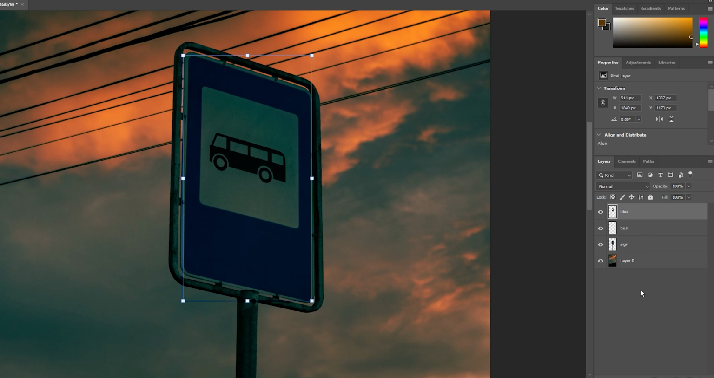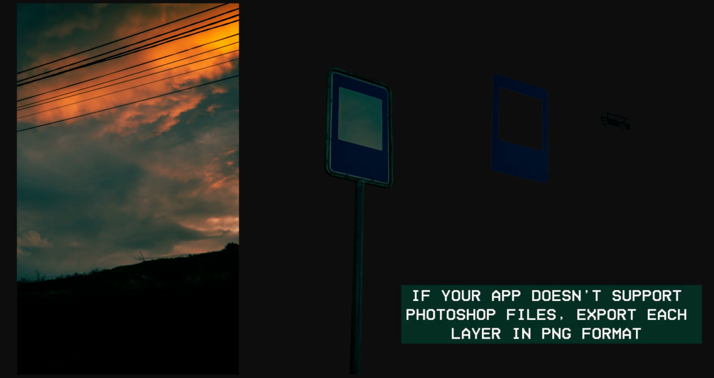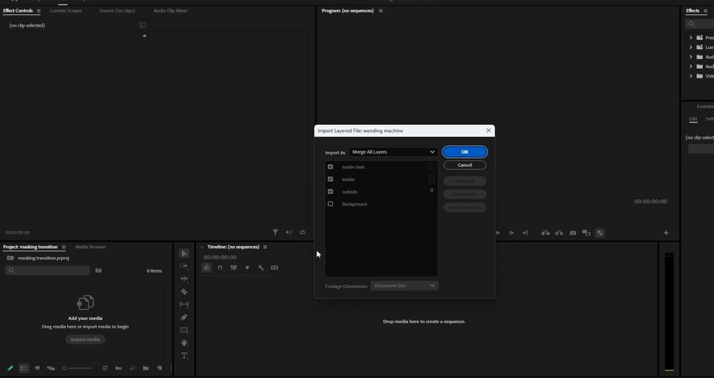We repeat this process on all photos we choose. Once we're done editing, we can move the material into a video editor. Now, if you're using a phone or an editing program that doesn't support Photoshop files, you'll have to export these layers as PNG files so they stay transparent. But if you're using Premiere Pro, you can just import Photoshop files right away.